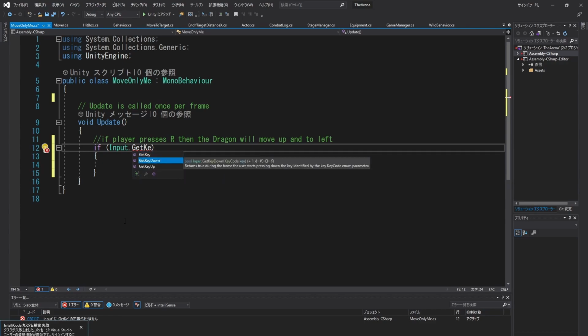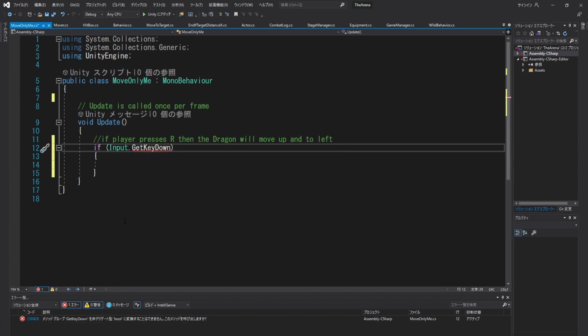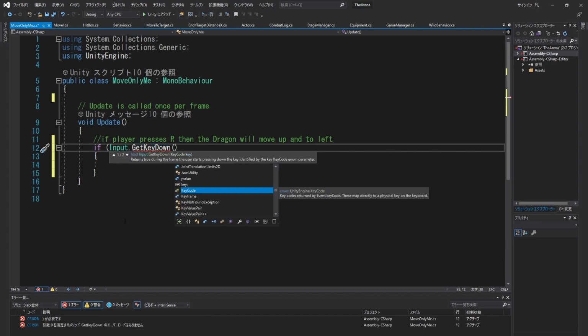We're looking for a player to press the key down. So there's GetKeyDown and GetKeyUp. I believe down is when you press the key down, up is when the key returns up, and I think GetKey is as long as it's pressed down. So I'll do it when he presses it down: GetKeyDown, and the key that we want to get, we're going to put in parentheses.